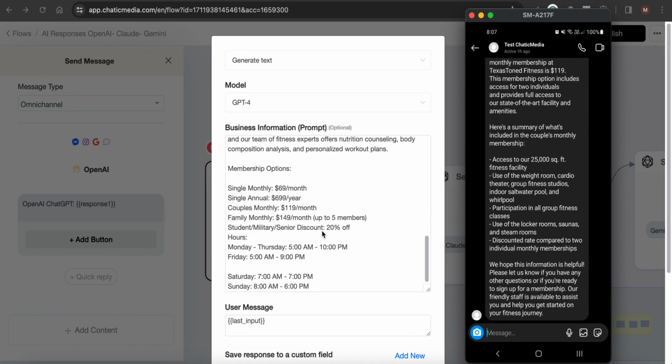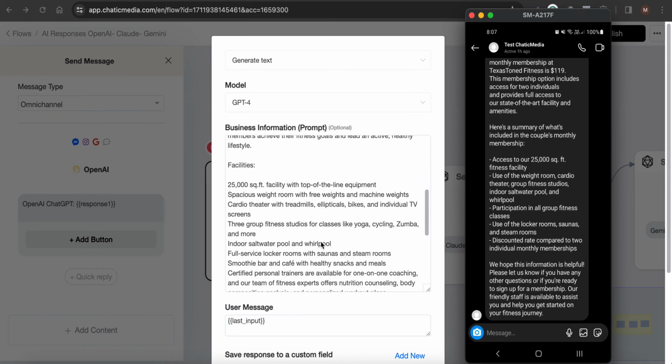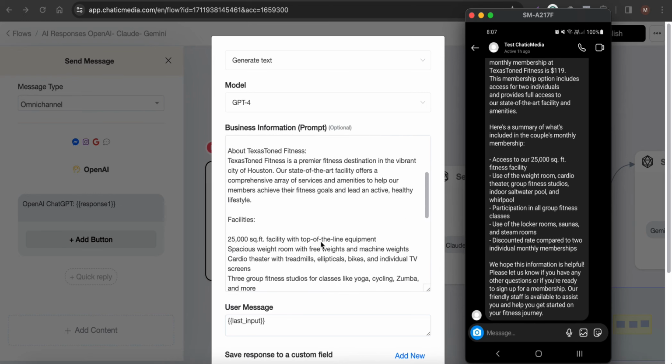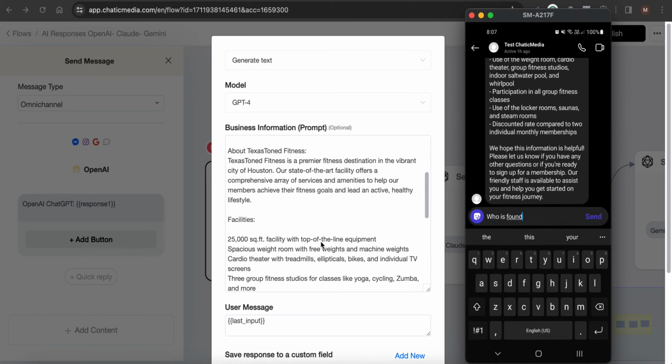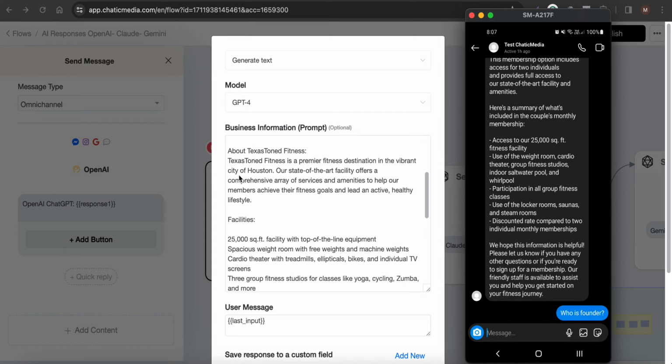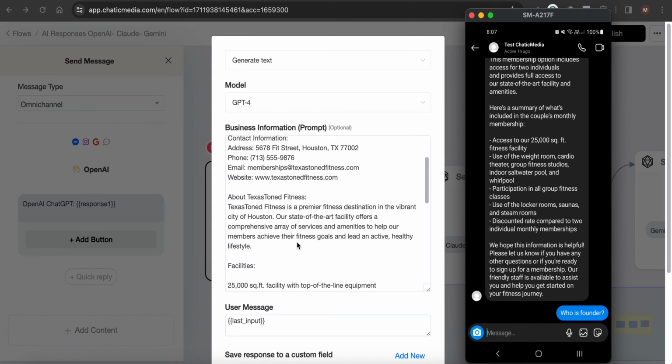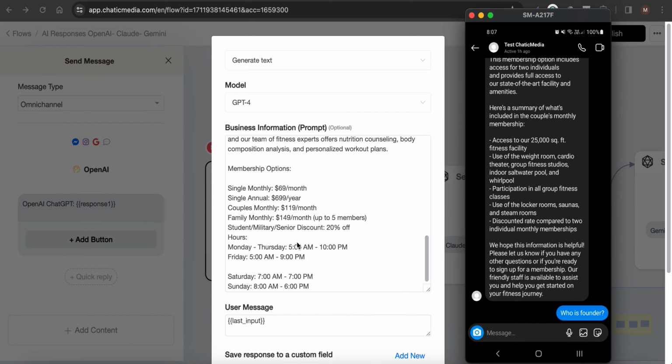So let me ask another question. Let's see who the founder is. This particular information is not actually in the business information prompt we just provided. Let's see what sort of response we receive over here.